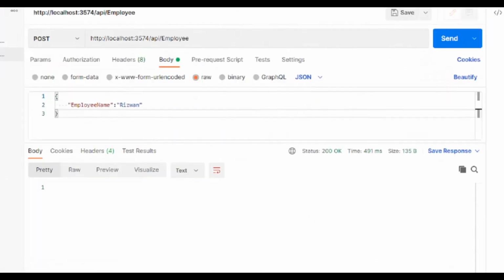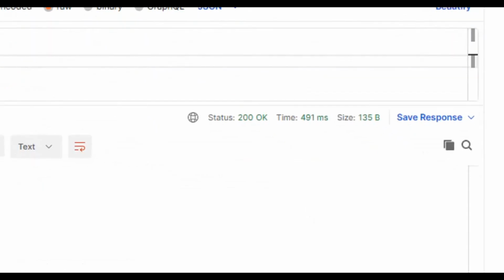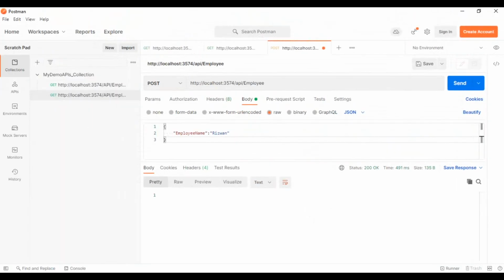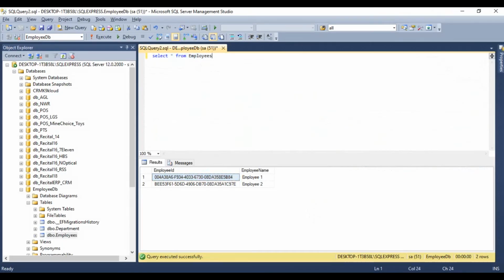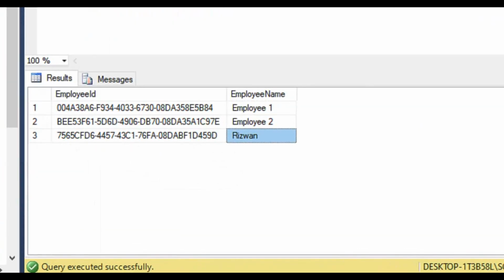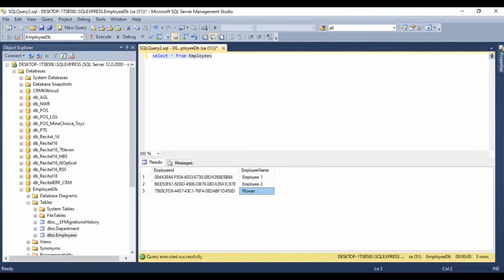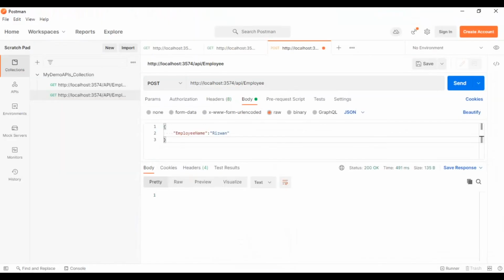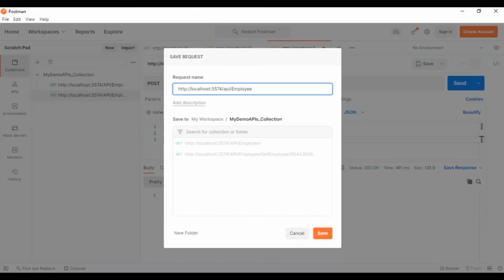We have got a 200 response from the API. Okay, so this record should be entered in our database table. Let's see. Yes, you can see the newly inserted record in the database table. Okay, let's go back to Postman and save this request in our collection.